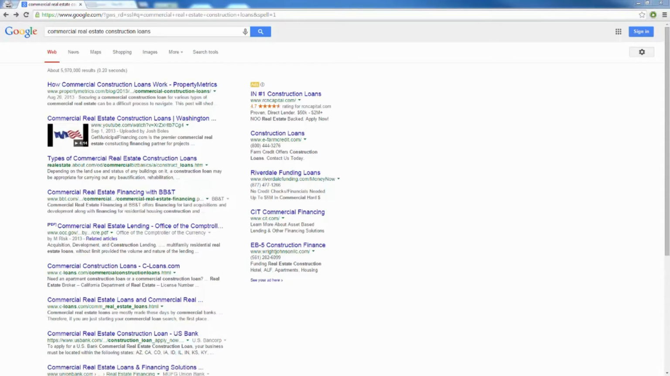So step 1, you need to find a long tail keyword just like this here, commercial real estate construction loans. You can use any keyword tool. You can use the Google keyword tool. Search for any kind of keyword you want to rank for so we can find our long tail keyword.